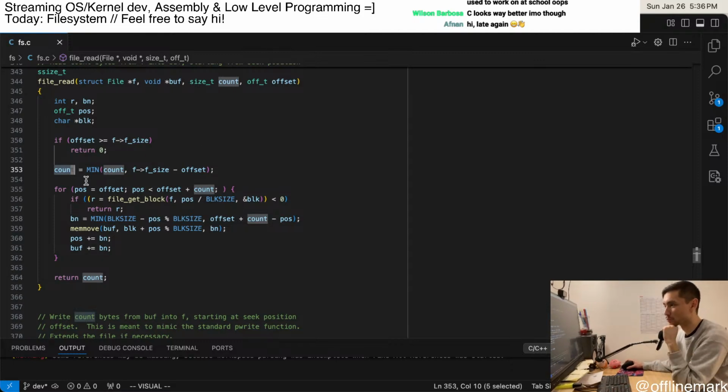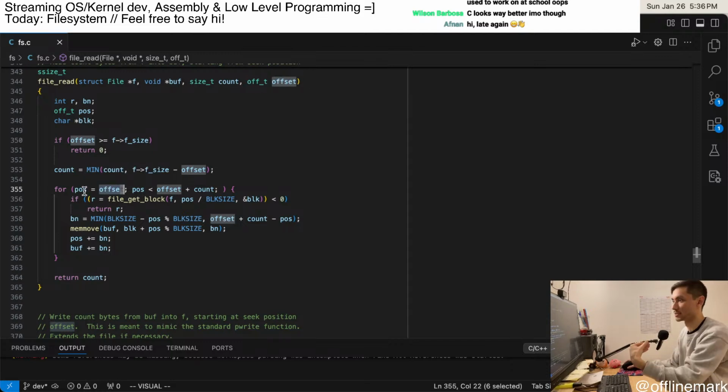Okay, so how do we read? I guess the way this works is we go block by block. Offset governs our start position. We set position based on that, and we iterate while position is less than offset plus count.